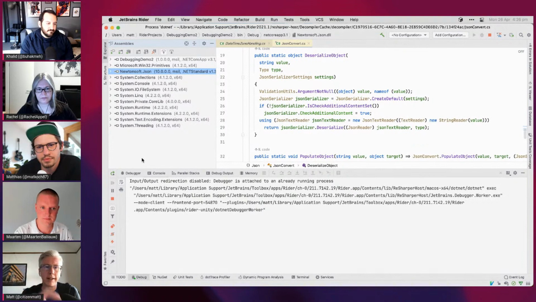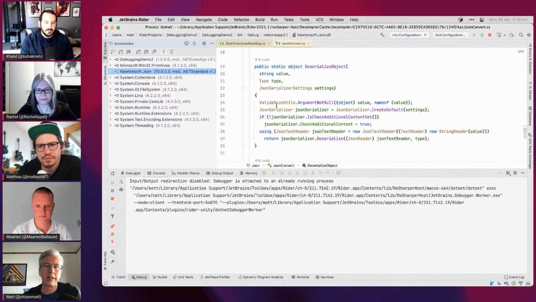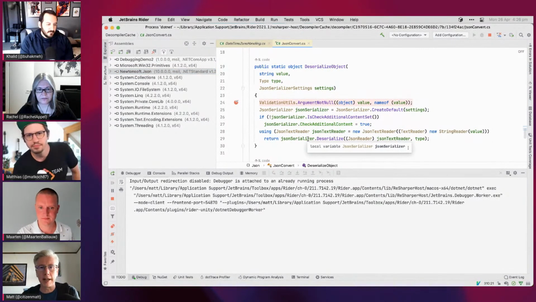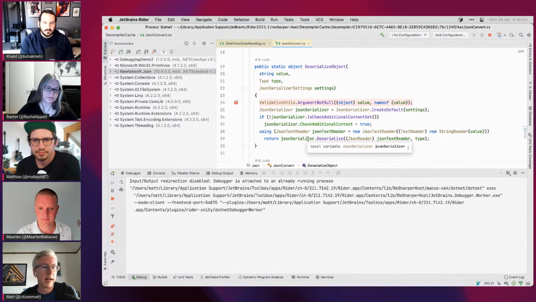But it gives it in a nice browsable way so that you can see the types that are in there, and you can navigate to them, and you can do fun things like if you go to JsonConvert DeserializeObject, you can just put a breakpoint there. So this is decompiled code, which you can add a breakpoint to, and you can go with it.